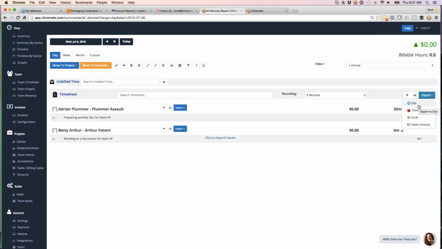So for example, if I'm a Clio user and I want to export these time entries out to Clio, what I'll do is hit the Clio button. That's going to send these time entries across the wire to Clio, create them there as if they were time entries created in Clio itself. And I can do that for an entire day. I can also do that for an entire week.